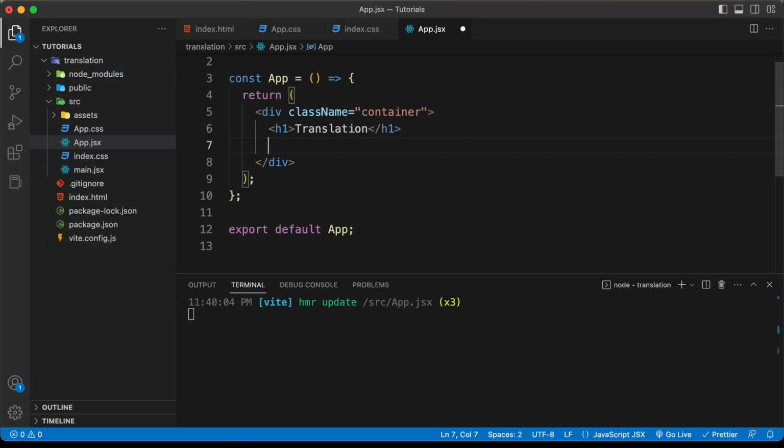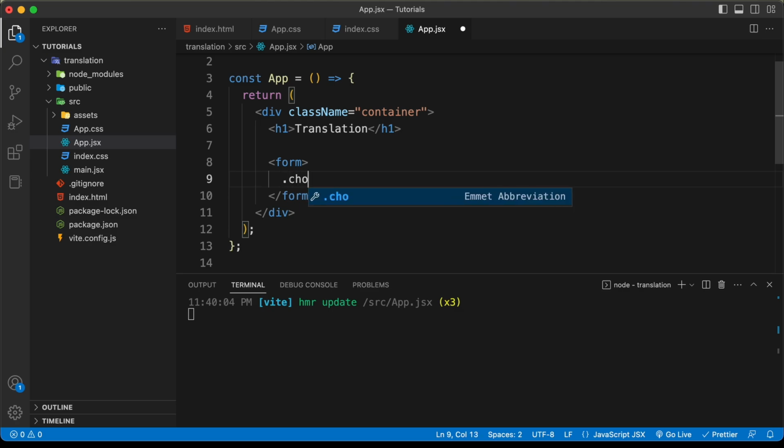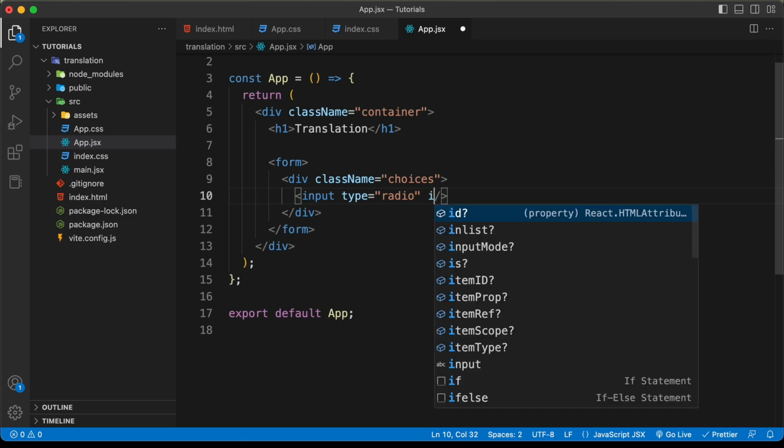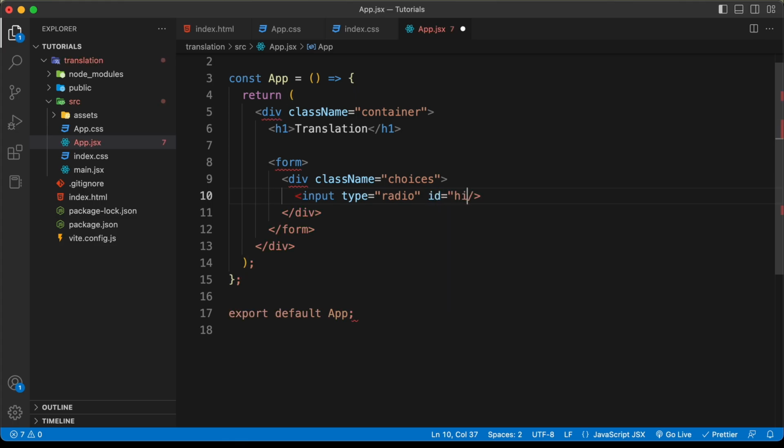Now let's create a form. Now for the form, we don't need to have any action. And in this form, we need to have 3 radio buttons. So for that, let's create a container division and let's give it a class of choices. And let's type input and let's give it a type of radio. The first radio button is for the Hindi language. So let's type ID equals Hindi.